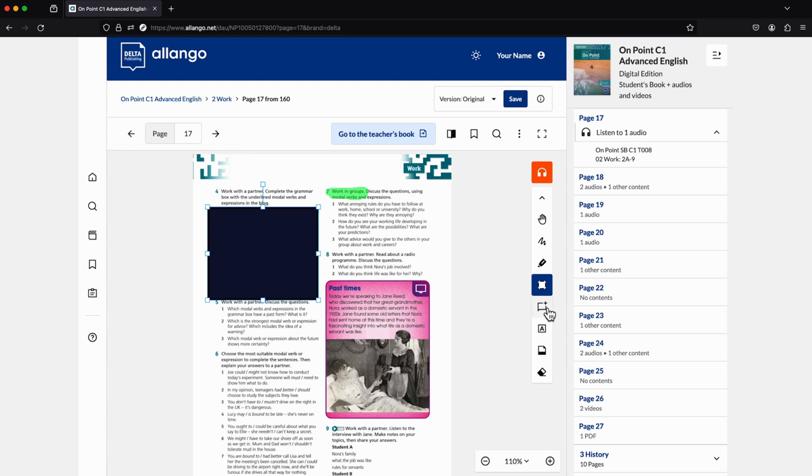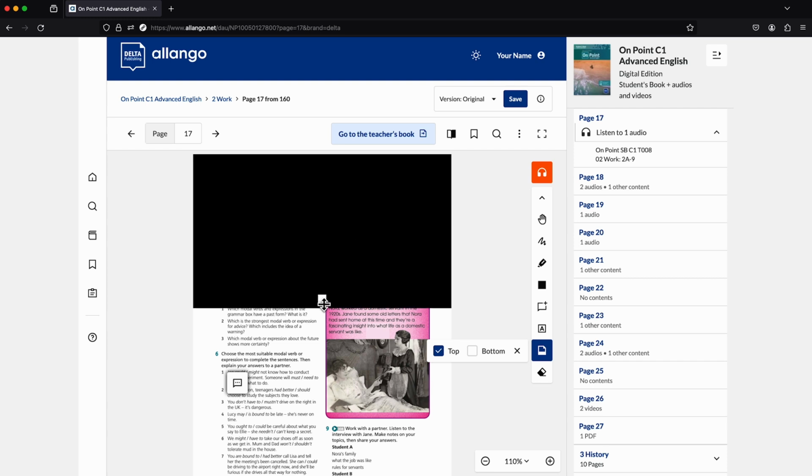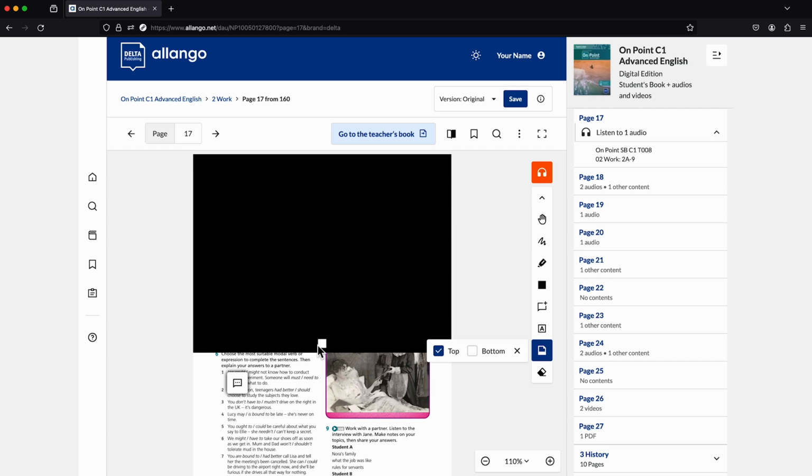You can also create a note. Insert a free text box. And select Page Masking to reveal a page one step at a time. To do this, click on the symbol and select the part of the page you would like to cover up.